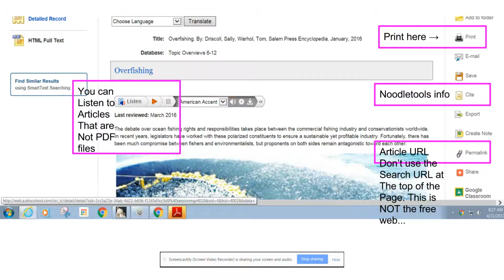All right, and finally, the articles that are not PDFs, you can listen to. Okay, there's a listen button. It's super helpful. So once you get into the article itself, if it's not a PDF, which is like this red Adobe down here, you can listen to it. You can also do lots of other things. You can change the language. You can translate it to another language. You can print it by clicking this print button. If you're going to add it to your NoodleTools, you can find your citation information. And if you just want to save the hyperlink back to this article, don't use the search URL at the top. You have to grab the permalink, which will permanently get you back to this article.